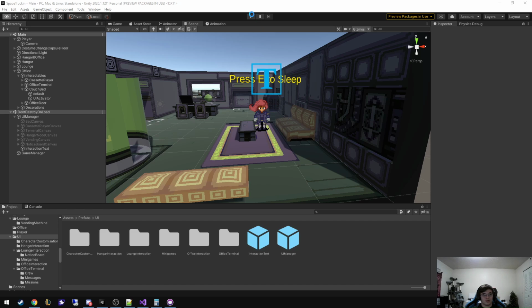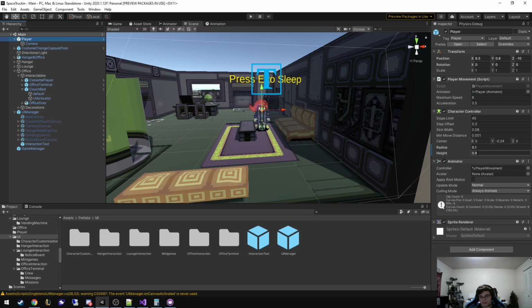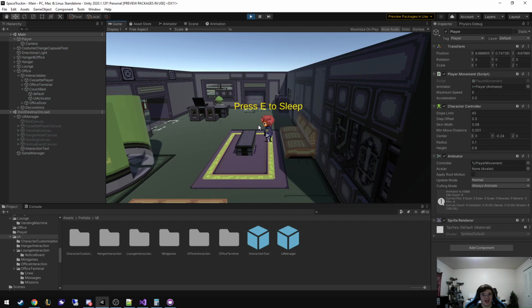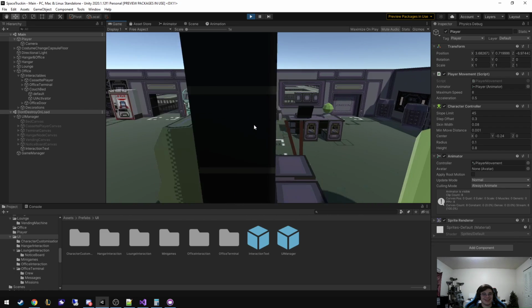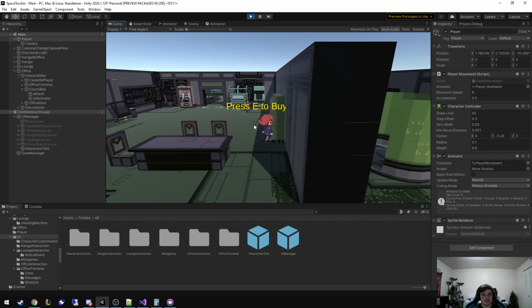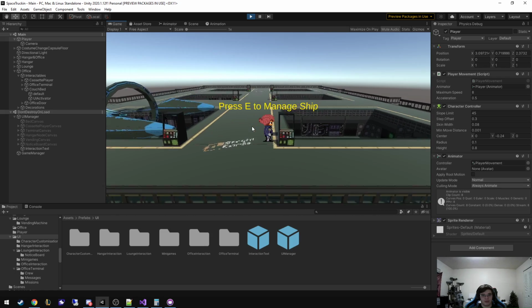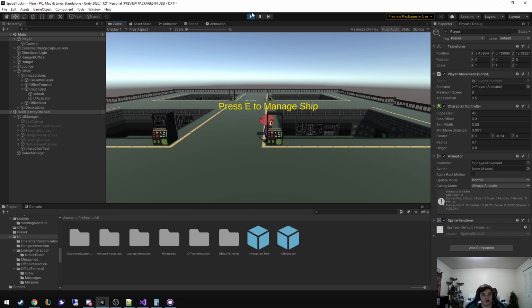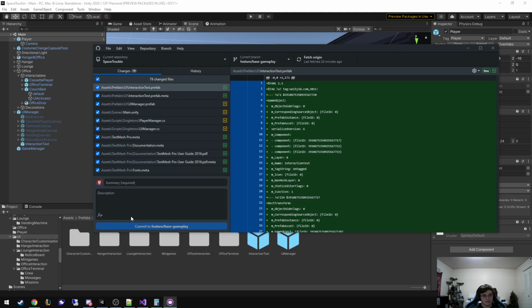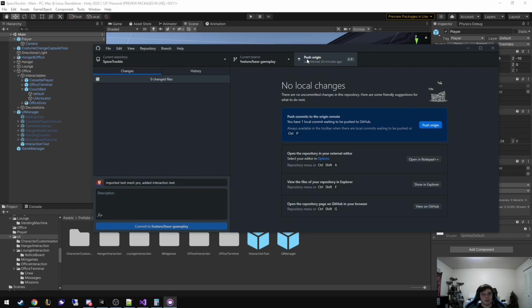0.5? Yeah. I think the actual character is only about 0.8 meters, about a meter tall, the sprite itself. I'll probably have to adjust the size of the sprite, but that's fine. Yeah, let's go. Press E to sleep. Press E to accept missions, and manage ship. Works on all of these guys. Perfect. Imported text mesh pro. Added interaction text. Okay, next step.